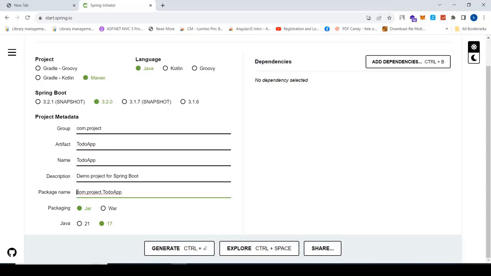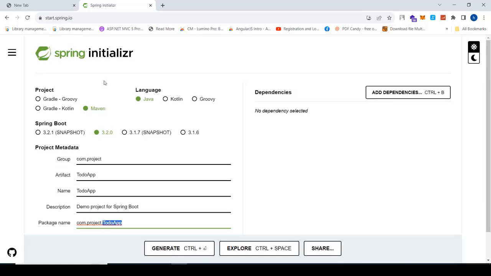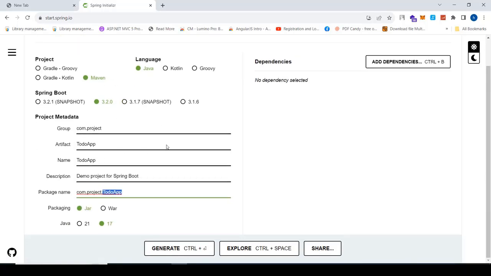So this is how the package is created: com.project.todoapp. Very simple. We just have to configure the project. Select the Java package version as 17. After that, we have to add the dependencies one by one.